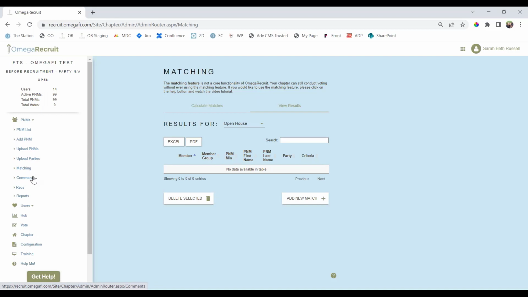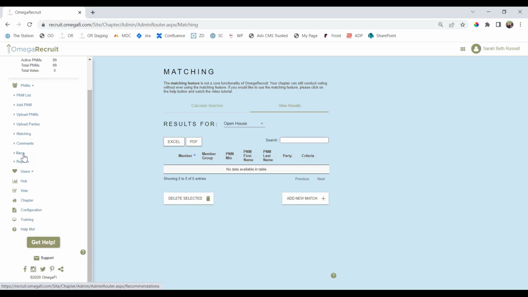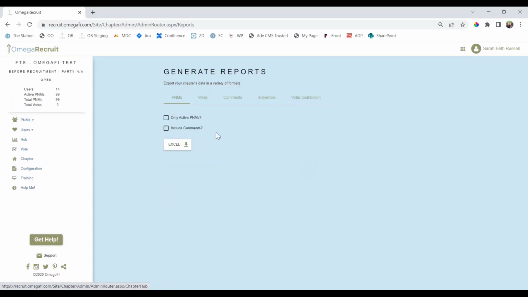Now we're going to go on to look at various different reportings. You have comments reporting, rec reporting. That's if you use the option where alum can submit a recommendation. We're going to go ahead and skip to the report page here. Okay, under the Pnm reports, this is going to show you a summary of the Pnms and their scores. This is going to be a really good report to start your list at the end of each round. You can select that to include active Pnms, and if you want to include comments, we're going to select both and go ahead and download that file to see what it's going to look like.